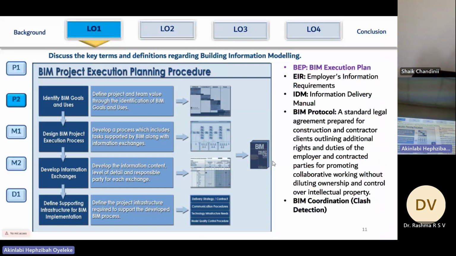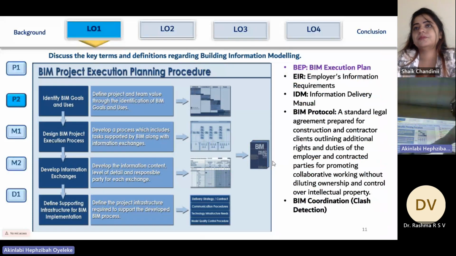Then you define the infrastructure that is going to support BIM. For example, you define, is your BIM going to be supported on a cloud system? Is your BIM going to be supported on an on-site system? Is your BIM going to use specific softwares? This is what the infrastructures talk about.